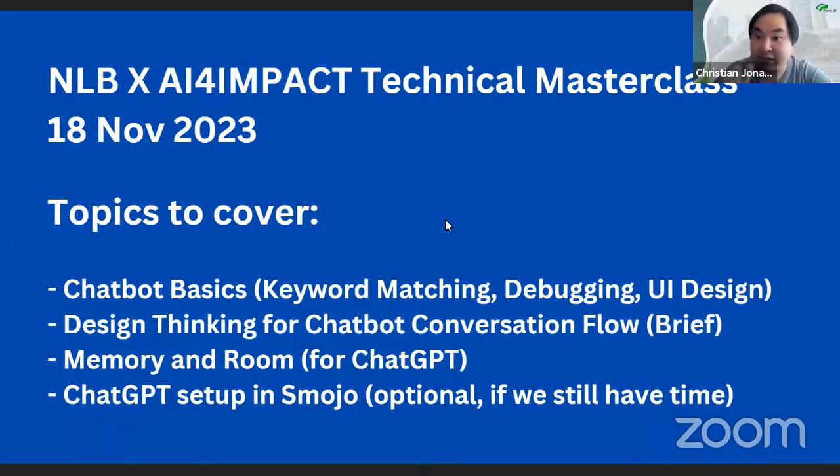The third one, if we have time, I'm planning to cover during the masterclass next week. But I think it's good for us to cover some basics about memory and rooms, because we are going to cover these 2 concepts for building our ChatGPT module. The fourth one, if we really have time, I'll showcase some basic ways to set up ChatGPT. So these are the materials in order: number 1, chatbot basics, design thinking, memory, and ChatGPT.